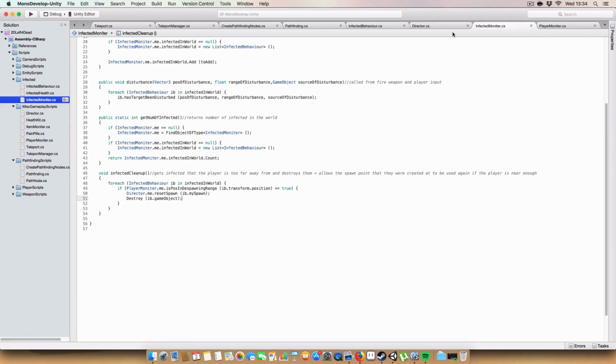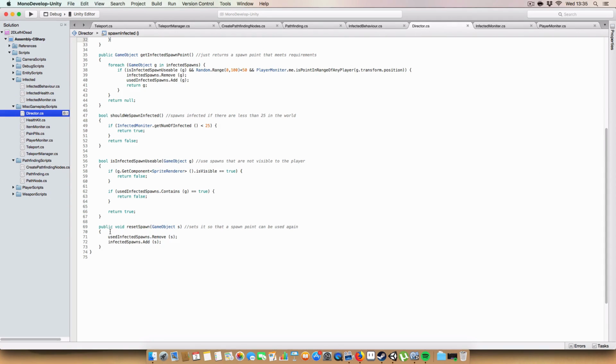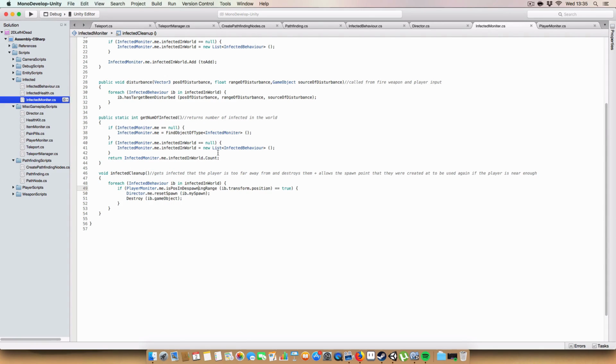And so if that condition is true, we call reset spawn. What it does is it takes the infected spawn out of the used infected spawns and adds it to the infected spawn list again, so that if the player were to backtrack to the location, an infected could be spawned there again, making it seem like the infected weren't destroyed, but they were, just to hide it a bit.